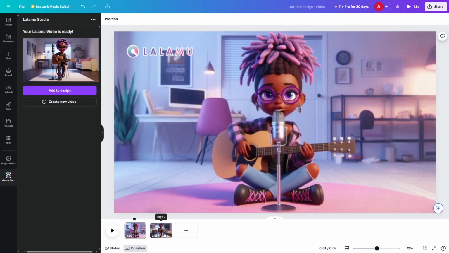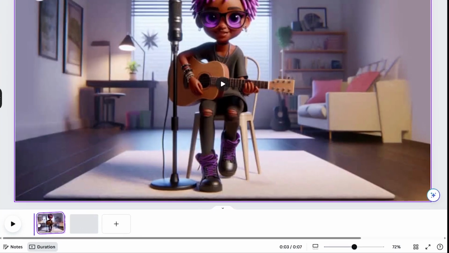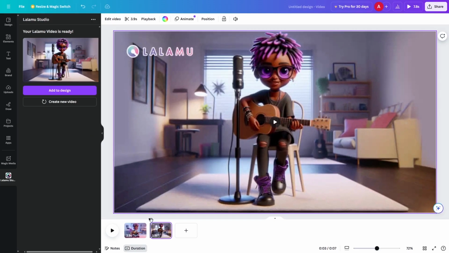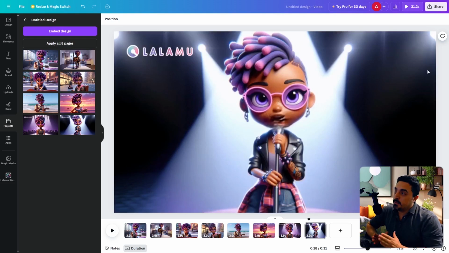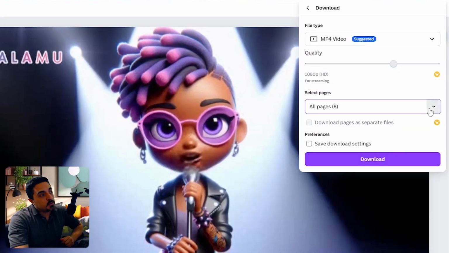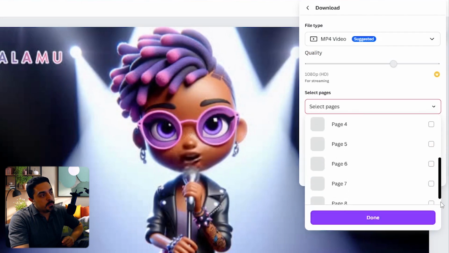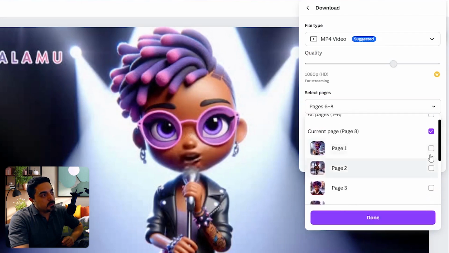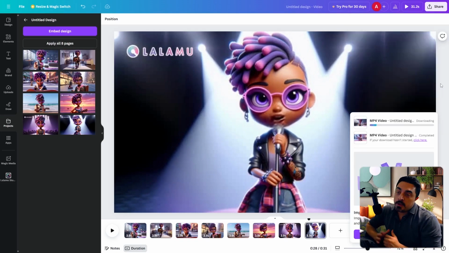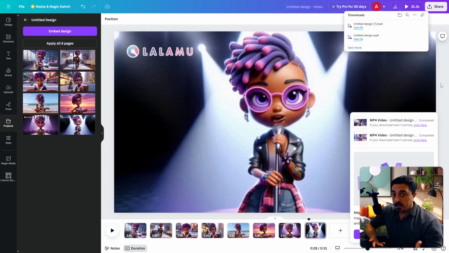Also, we could change our page's order by drag and dropping them to left and right, and this is a very useful feature to change our clips order. Okay, after adding all the clips to the Lalamo Studio, you could click on Share button and use Download to download these clips, and you could select all of the pages or the pages you want to add to the download. I want to choose all 8 pages and click on Download. And Lalamo Studio merge these clips together and give me a single video including all of my clips, so you could edit your videos online for free.